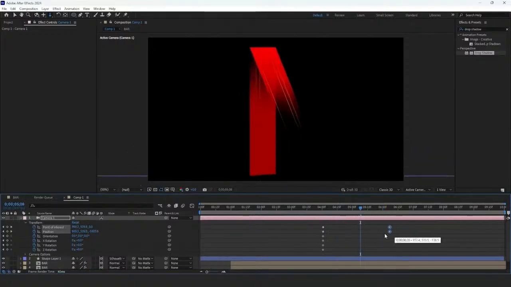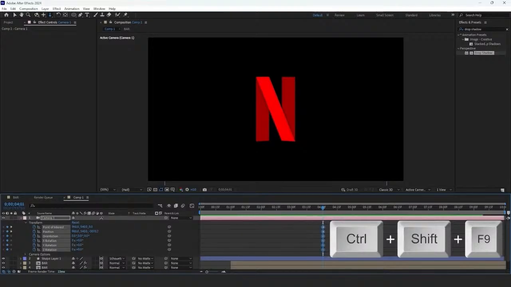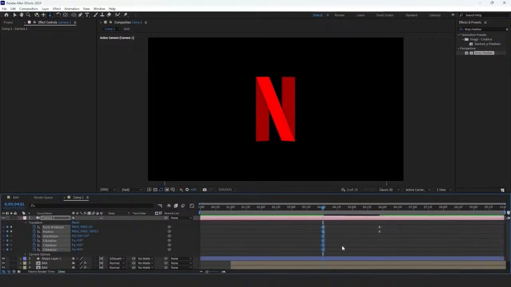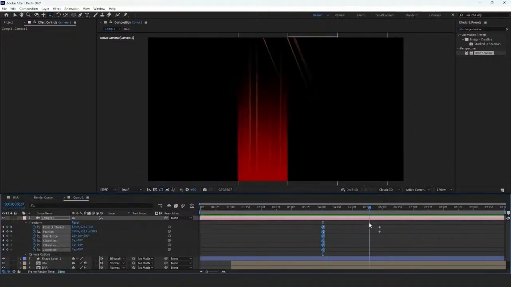To refine the animation, we can select the first keyframes. With Ctrl plus Shift plus F9, we can make it easy ease out. That will give it more smoothness at the starting of the animation. The remaining part of this tutorial will be the tricky part.